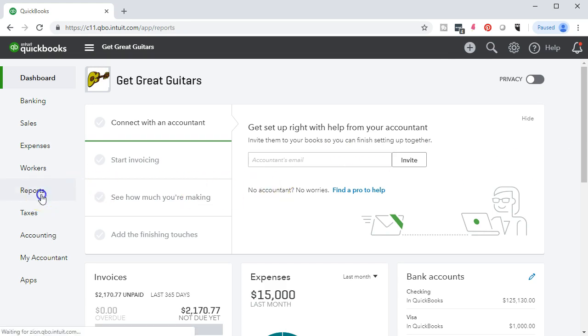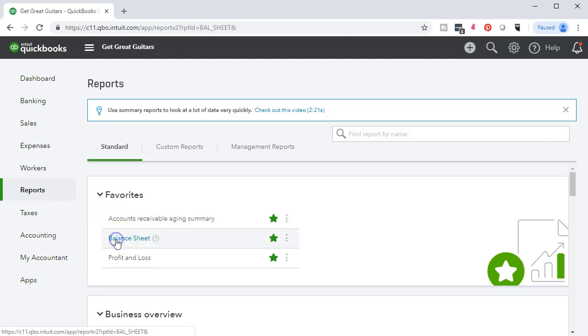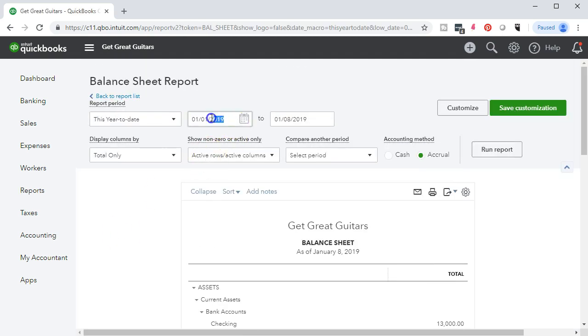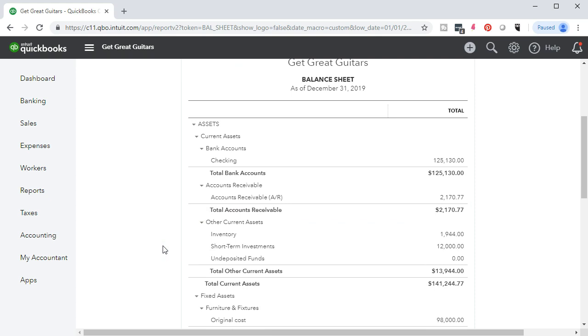We're going to go to the reports on the left. To get the story of what we're doing here, we're going to go to the balance sheet, and then we'll change the dates up top from 01/01/19 to 12/31/19, and run that report. And what we're going to say here is the invoice has been created. When that happened, we increased accounts receivable and we increased sales on the profit and loss. So we have some money owed to us in the accounts receivable.